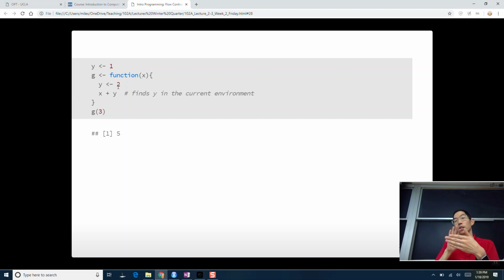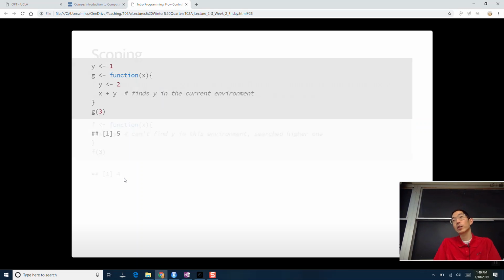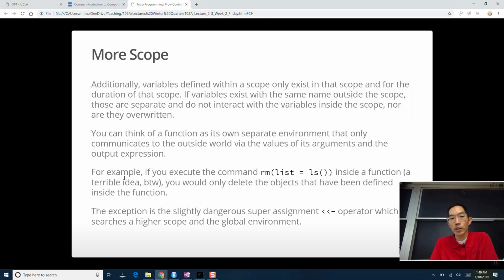Inside this sandbox, y is the value 2. I return 3 plus 2. I return 5. In the global environment, y is still 1. Is that okay? So this is how scoping works. R is generous in its scoping rules. You just have to understand the rules of scope in order for this to work. It's forgiving. If you don't define something inside the function, it's going to go searching for it, and it'll work.